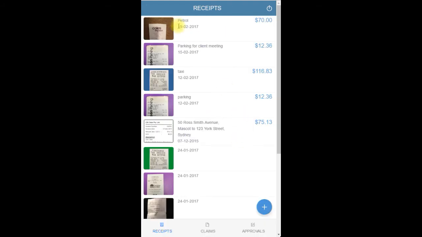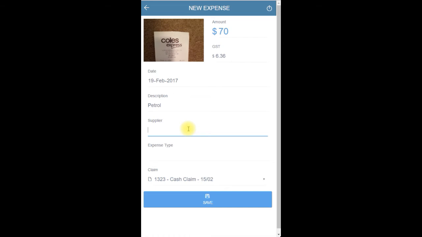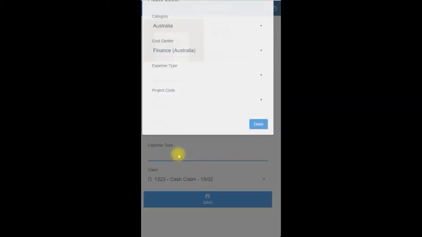So the receipt will stay in your vault waiting for your credit card statement to be imported. However, if this is a receipt for a cash claim, you may want to expense it on the go. When you click on the plus expense icon, additional fields will be presented to you. Update the supplier field if this is mandatory. And you will need to choose the expense type.